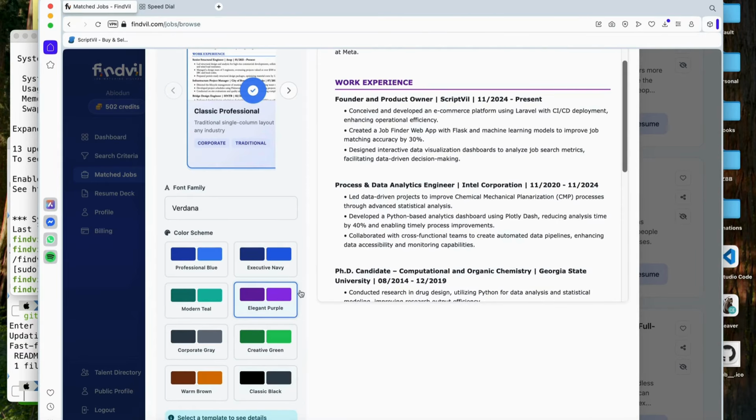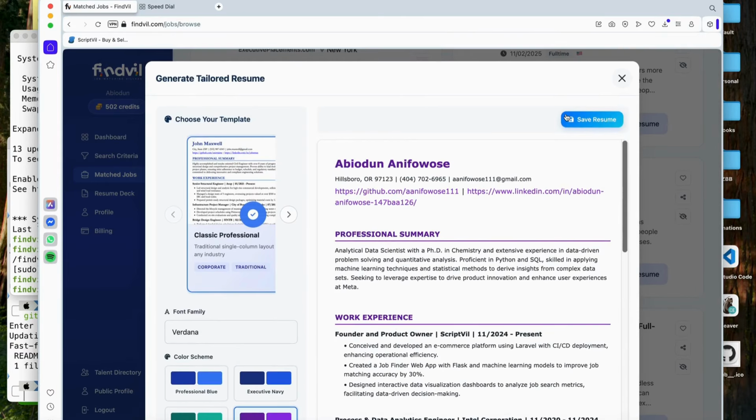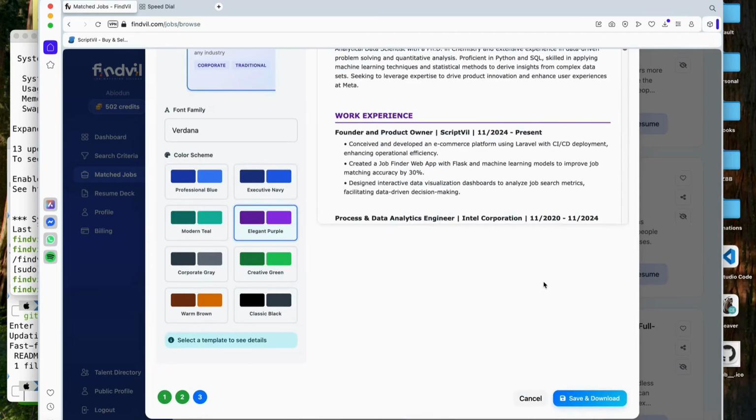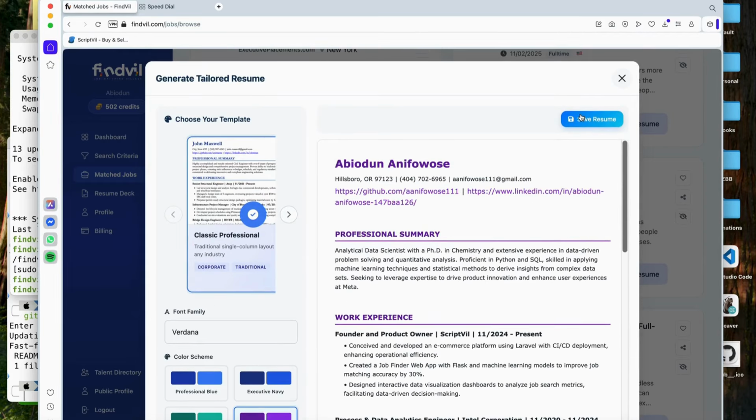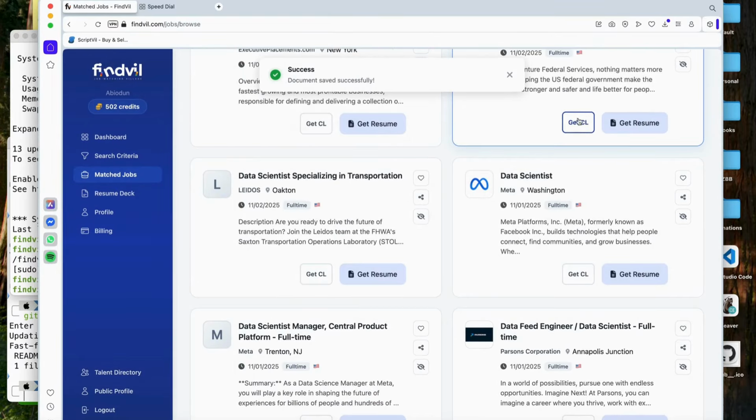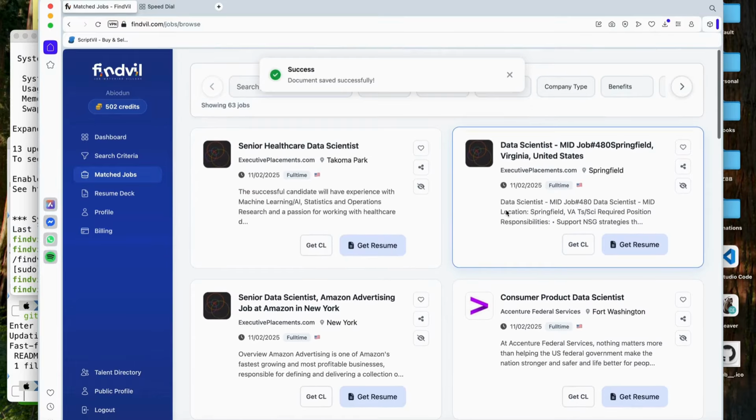So I'm going to work with this one, right? So now we have it. And the next thing is to save it once we're satisfied. So I'm going to save resume. You can click save resume here, or you can come down here and click save resume. So we're going to click save resume right there. And that is it. We have the resume generated.